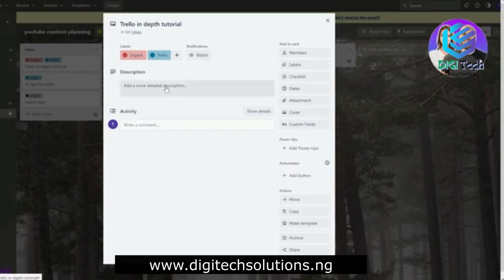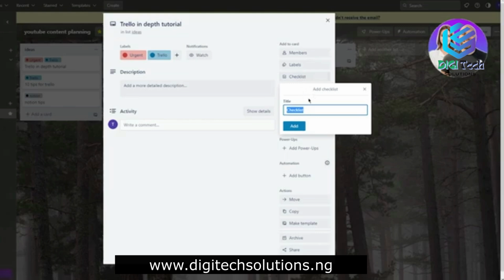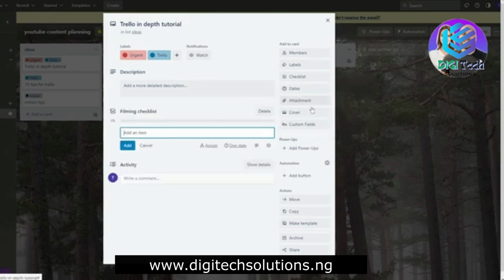Now, once we've done this, you can also add different things. Obviously we talked about members, we talked about labels. Let's talk about checklists. Now, what is a checklist? What does it do for you? Okay, don't worry, it's pretty simple. Let me show you. A checklist is, as it says, a basic checklist. So let's call this a filming checklist, as so. There we go. Add it.